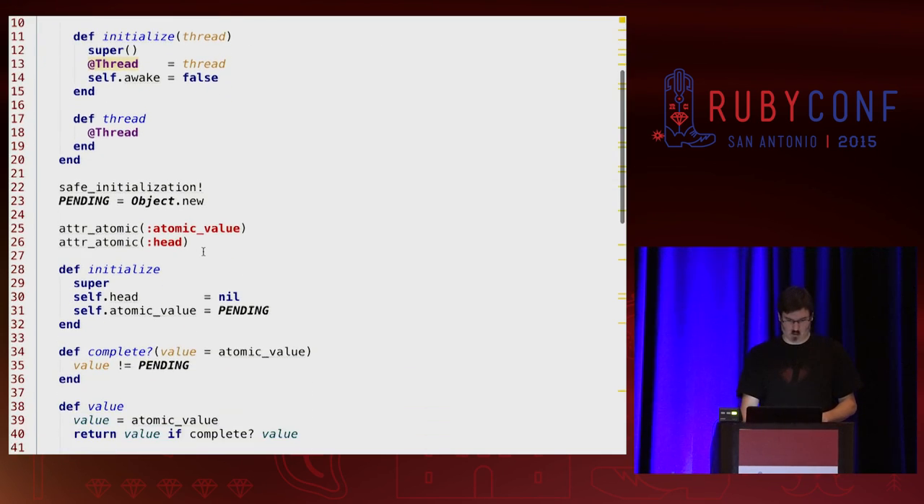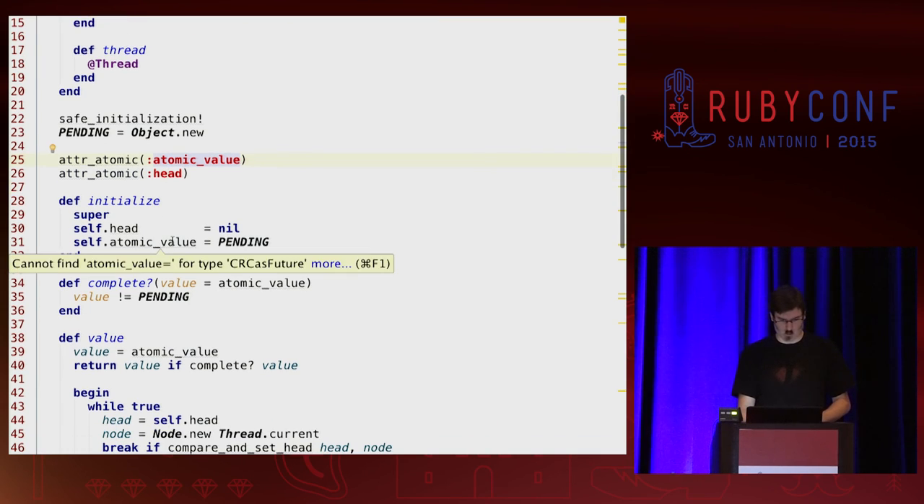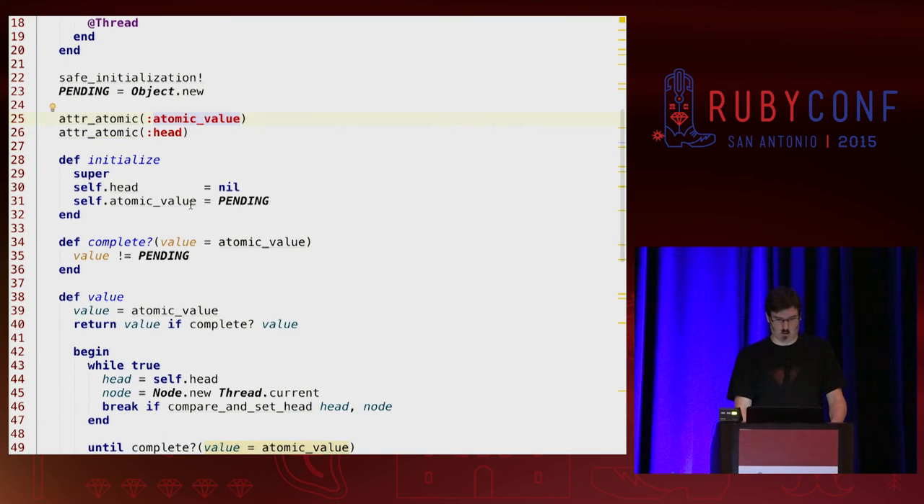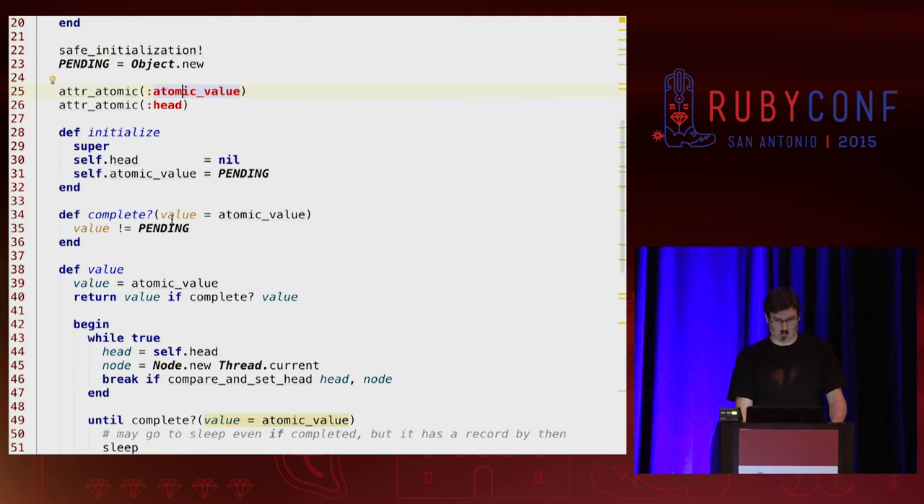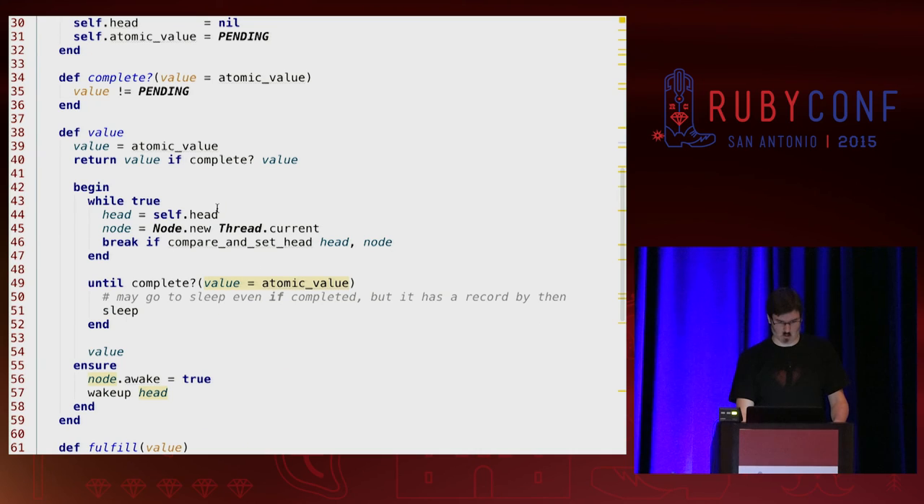In the future class, we again need safe initialization. We need attribute atomic to store the current value and also to store the head of the list. So in the initialize method, we set head to nil because there is obviously no thread blocked by this future yet. And then we set the value to pending. So the complete implementation is again quite the same. We just read the current value with volatile semantics and compare whether it's pending or not. And the value differs.